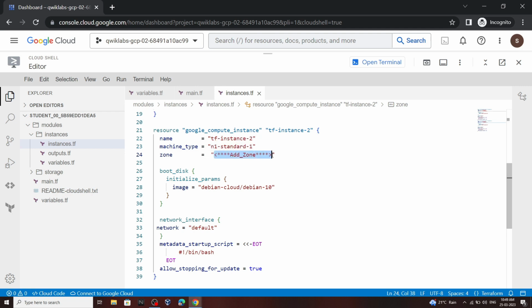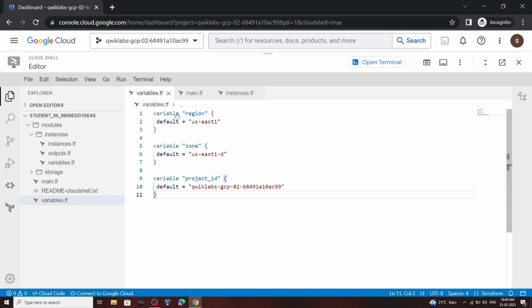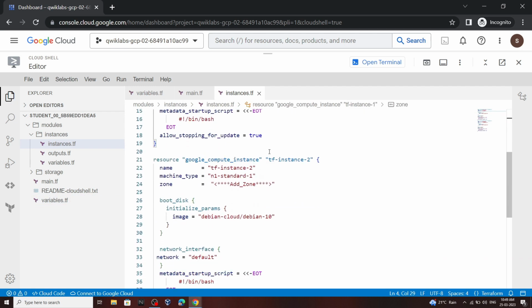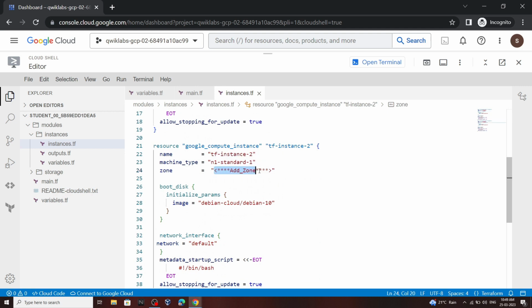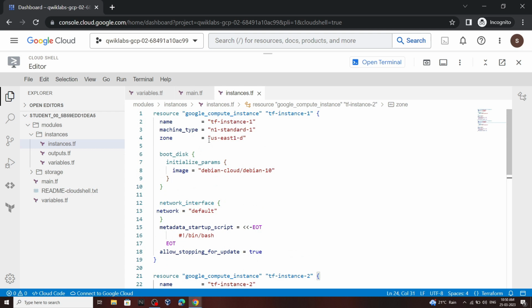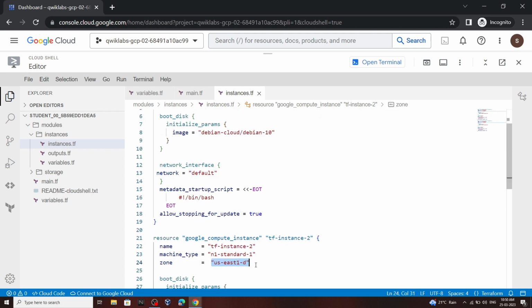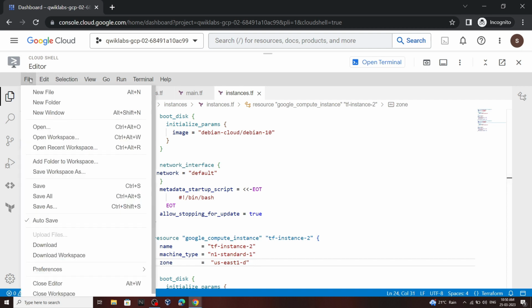Again we have to make some changes in this file. First of all, let's change the zone. Click on this variables. Now carefully copy the zone. Now go back and carefully remove this thing first. Then add your zone. Similarly, you have to make a change in this line also. In this file, we have to edit the zone at two places, so make sure you have edited the zone correctly. Now save all the changes.